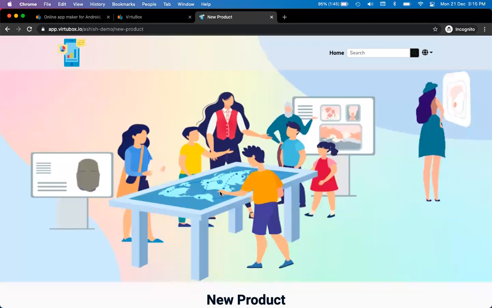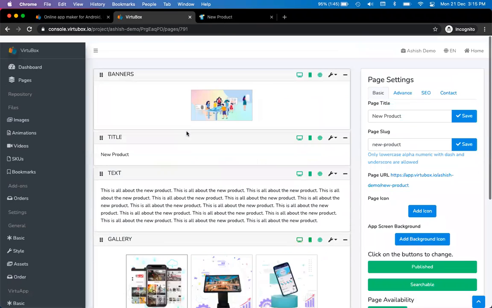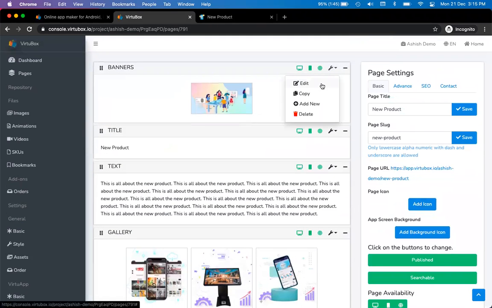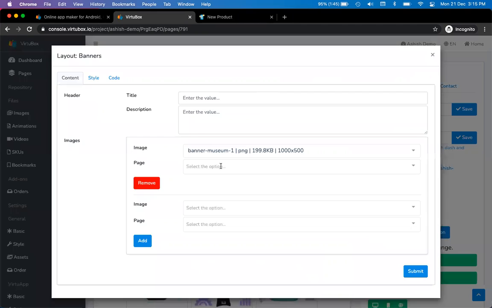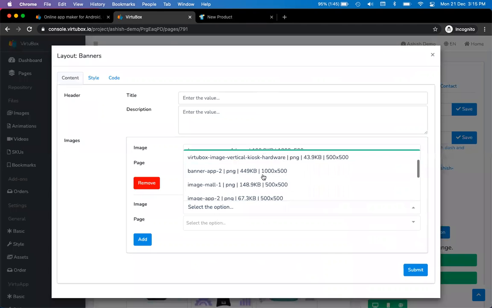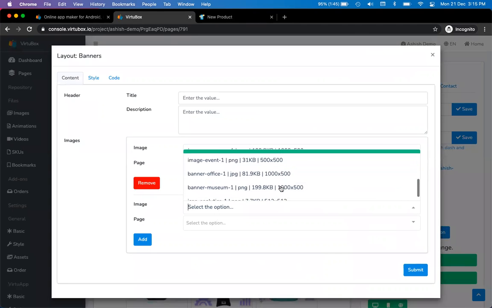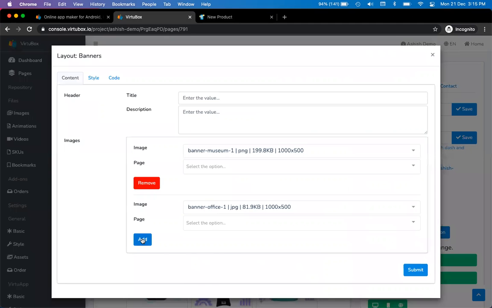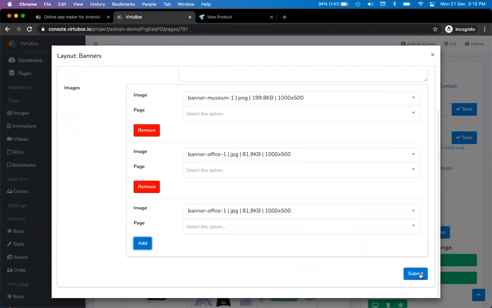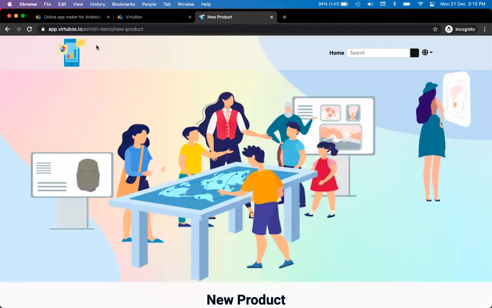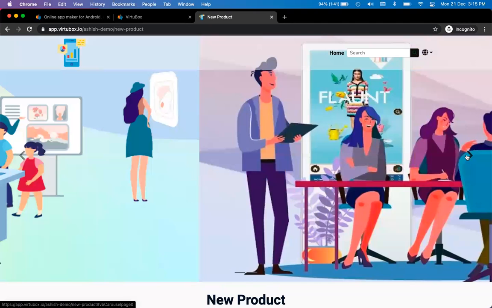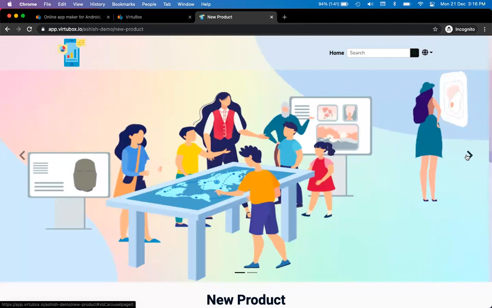So I have added some information about the product, and there's only one image. I can have multiple images in the banner to explain about the product. Edit, add one more image. Do I have? Yes, I have. Refresh. Hmm. So there's a next right button.